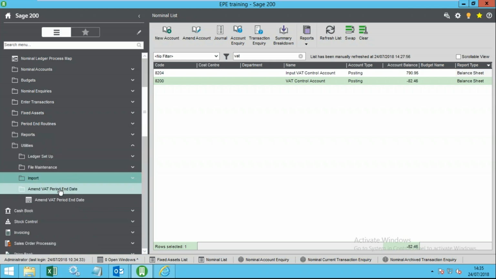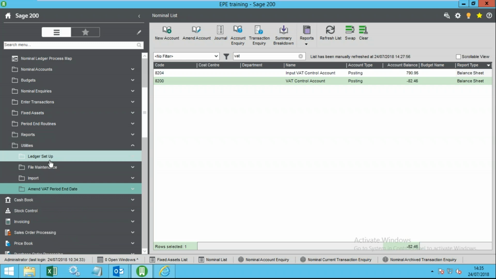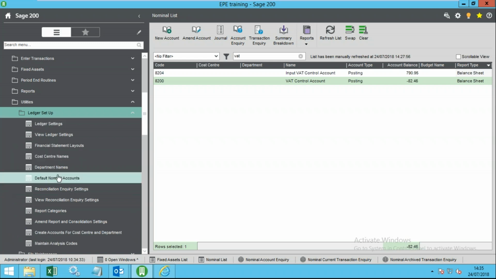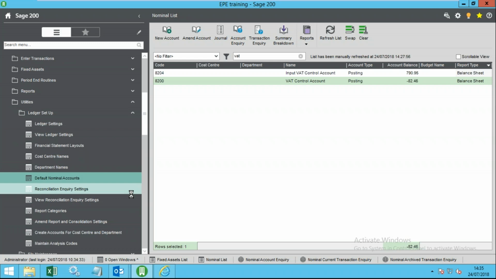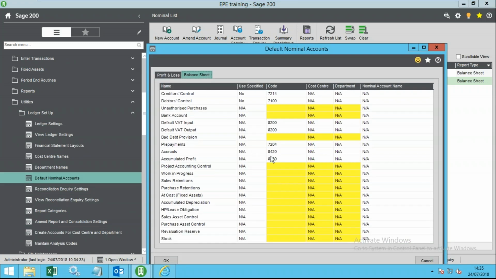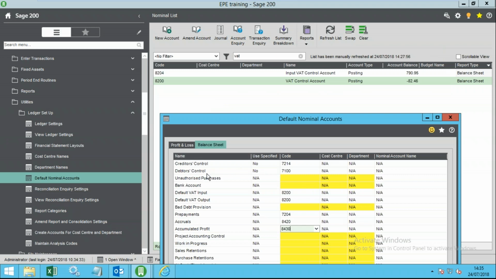So the things I think I need you to have a look into, I did take a note earlier. In the ledger setup, in the defaults, we have to specify default nominal accounts, and one of them was the retained earnings, the accumulated profit. I don't think I could find that in the chart of accounts at the moment. I think I've got the creditors control and the debtors control, so we have to specify those in the default accounts. These two.